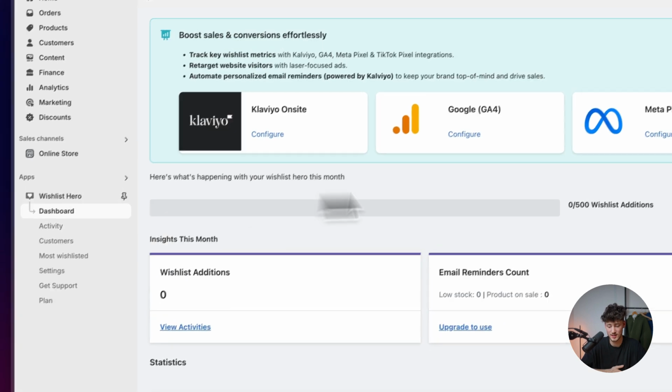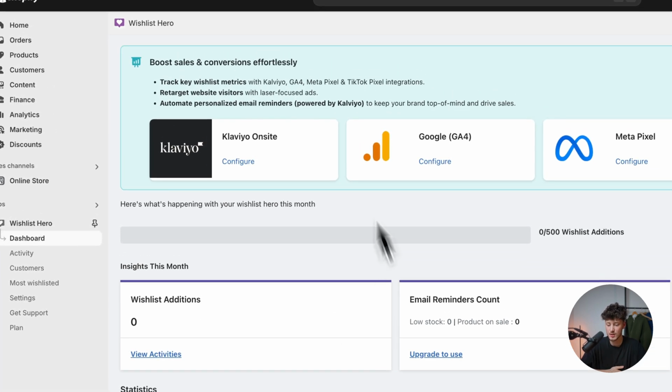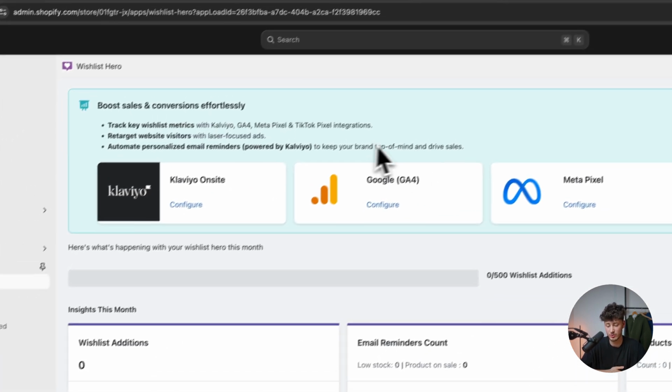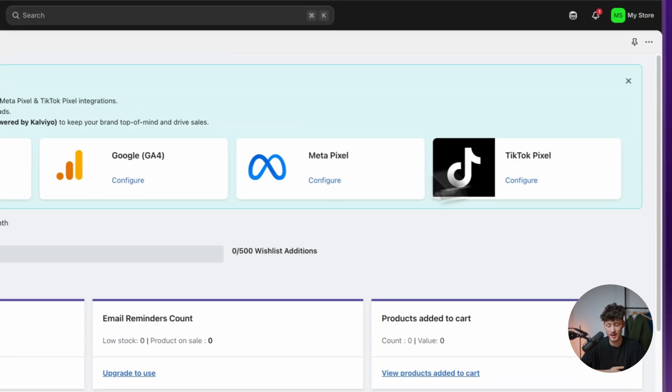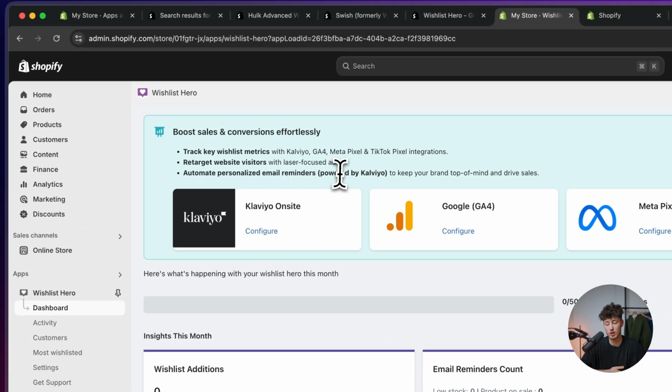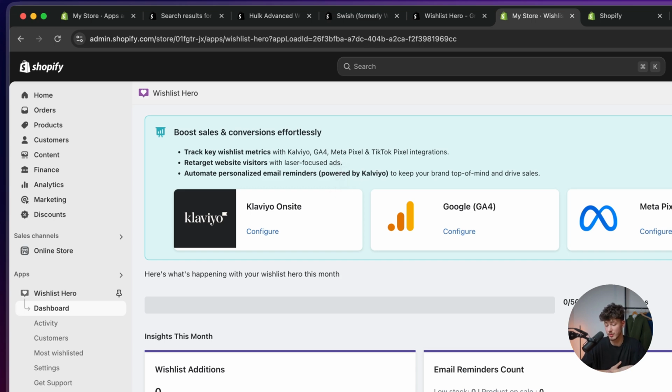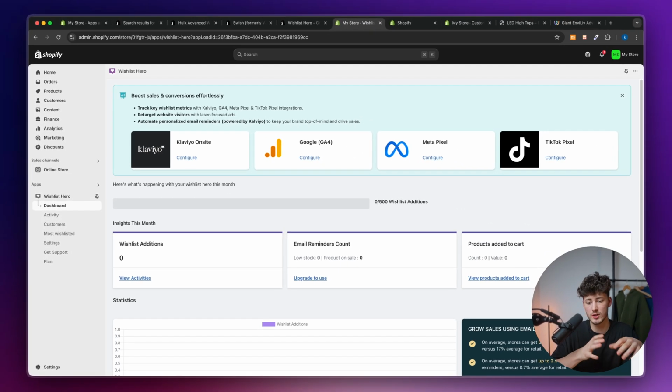So now I save this and then head back to the Wishlist Hero tab. As you can see, you can also track key wishlist metrics, and you can integrate stuff like Klaviyo, Google, Meta, and so on to automate personalized email reminders, for example, with Klaviyo, so that whenever someone has something in a wishlist, after 10 days, they're going to receive an email: hey, make sure to check out this and that. Here's a discount or something similar. I made a Klaviyo tutorial in the past, so make sure to check that out.